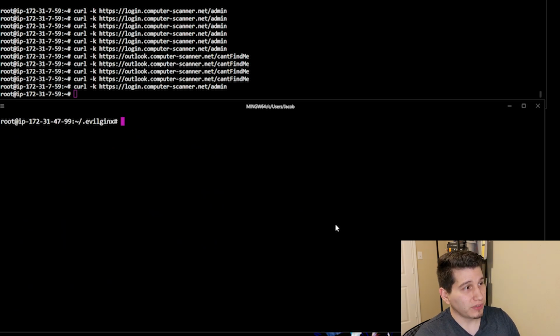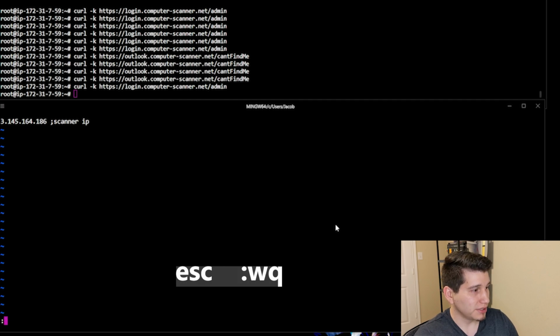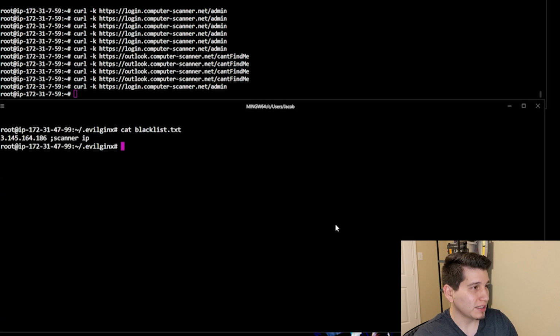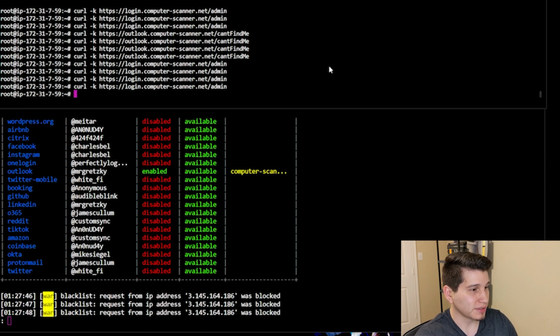And just real quick to cover comments like it mentioned, let's go into the file. I'm gonna use Vim, like I said, it's my favorite one and I highly recommend it. If you press the I, it'll go into insert mode, and the documentation says that if we add a semicolon followed by any text, and then you save the file. So I click escape, WQ for write and quit. Look at the blacklist file, you see my comment. Start up Evilginx again, it's blocked, so it should stay blocked, and it is.